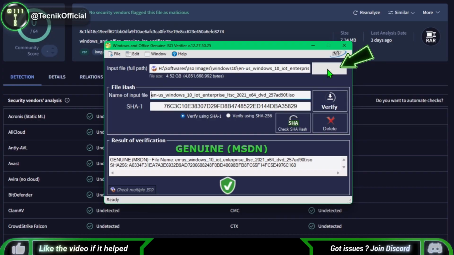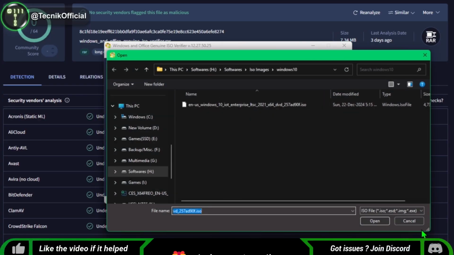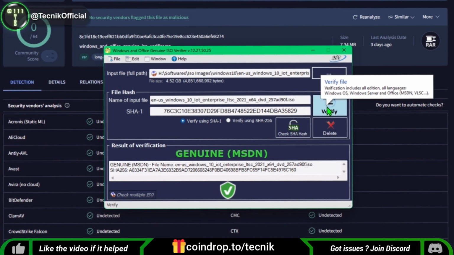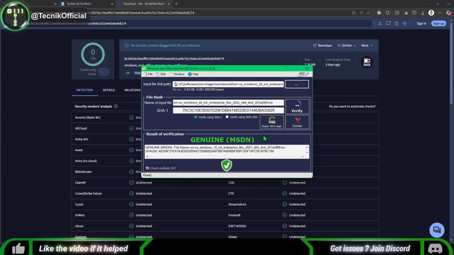Once you run the exe inside that folder, you'll see this screen. All you need to do is load the ISO file and click on Verify. It'll take a little time, but don't worry, we've already verified our ISO file and it will say genuine once the verification is complete. If it's not genuine, you'll see a cross sign instead.